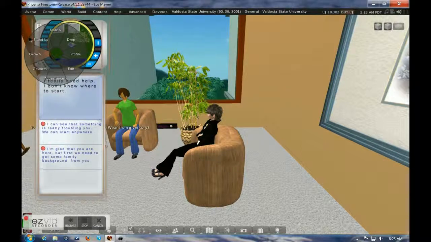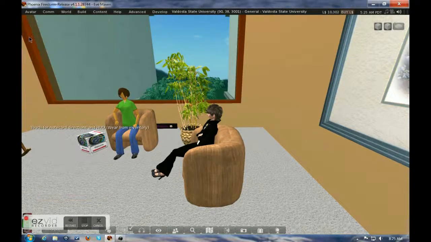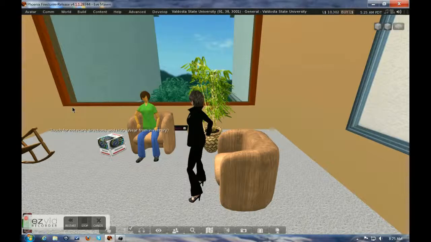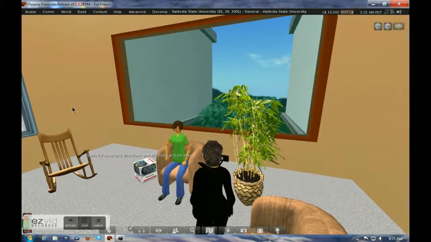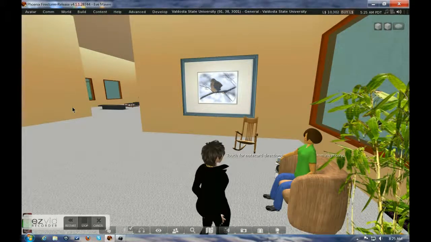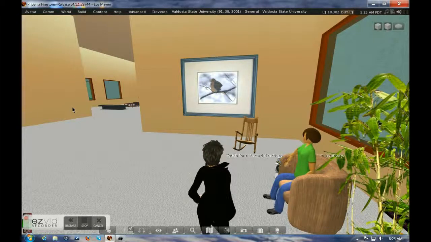When you're through, right-click the HUD and choose Detach. Then you can stand up, say goodbye to Jenny, and leave. You can return anytime and repeat this, and do submit this assignment in whatever way your instructor has instructed for you to do.